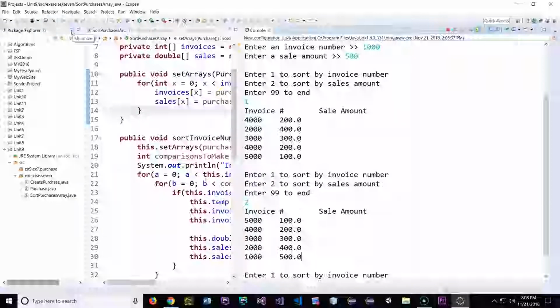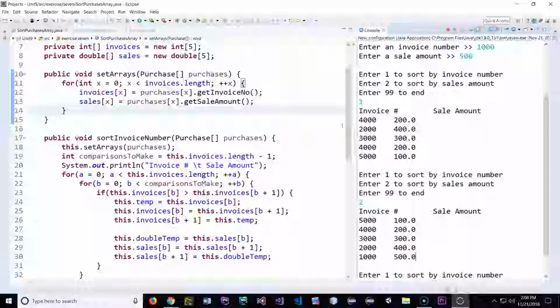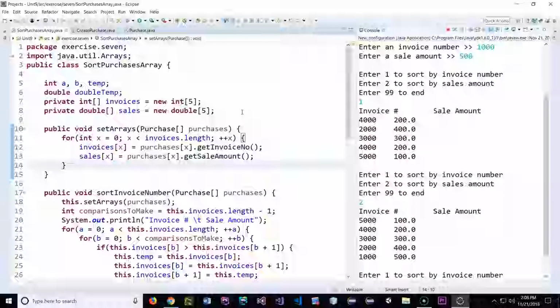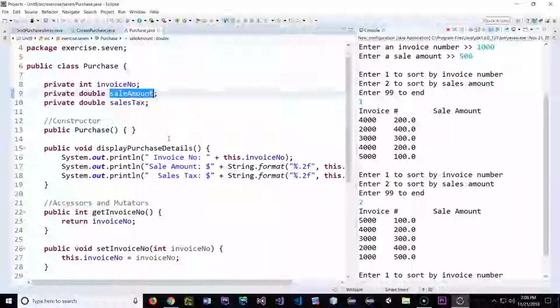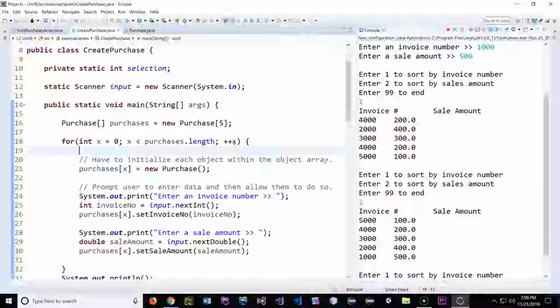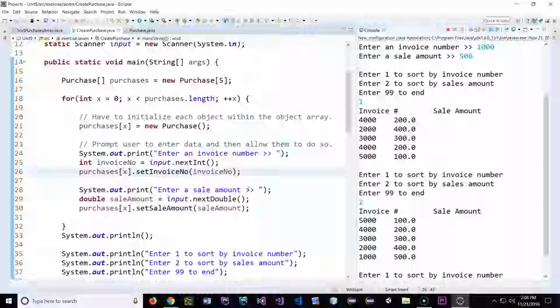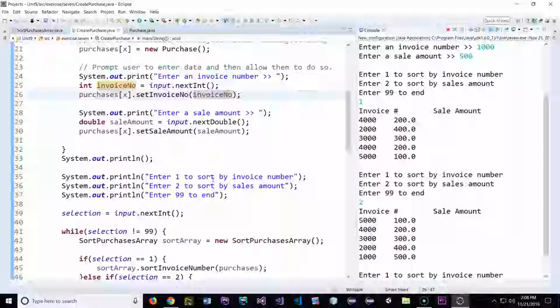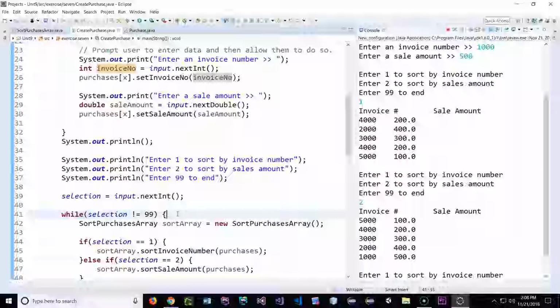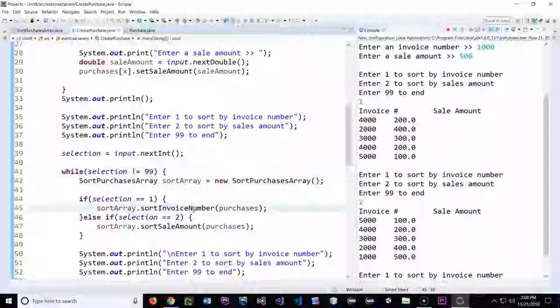Okay, I'm going to minimize this, and we'll leave this open on the right side so we can see. Okay, so I think this one has no change, so that's fine. The create purchase, this is where the actions take place, right? So you prompt the user for invoice numbers 5 times, that's good. And then you have a while loop here to keep entering the sort, either 1 or 2. And you have to sort by invoice, sort by sell amount.